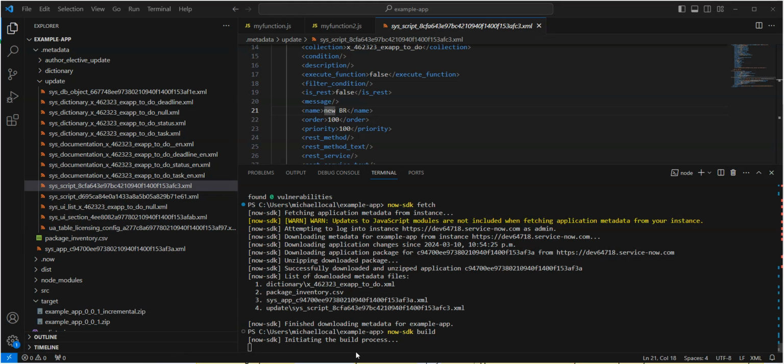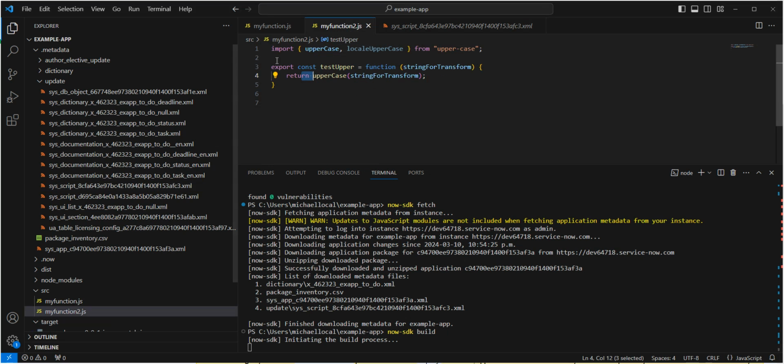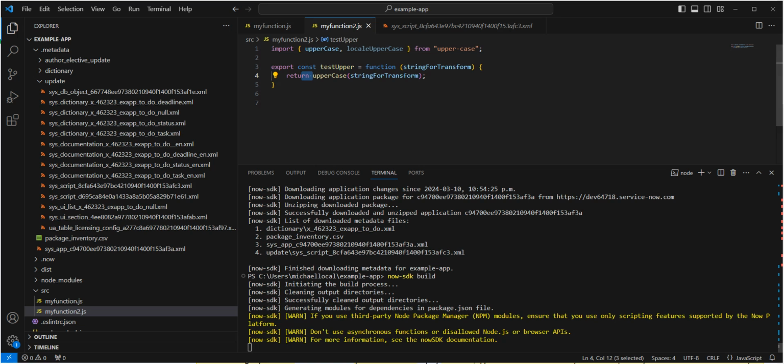So this does take a few seconds to build, and if you have any problems at this point, it will send you some warnings. So for example, say you import from a module that is not in the modules directory, it's going to complain right here with one of these warnings, right? So here's one of the warnings I was talking about earlier in this video: if you use third-party NPM modules, ensure that they use only scripting features supported by the Now platform. So there's a list of things that won't work with the Now platform. Right, so they give you some additional warnings on that. Don't use asynchronous functions or disallowed Node.js or browser APIs, right? So this basically has to be more or less vanilla JavaScript. And then, yeah, for more information, see the Now documentation.